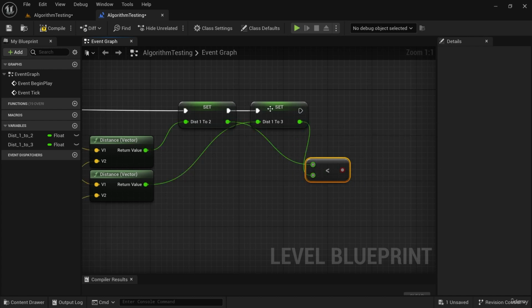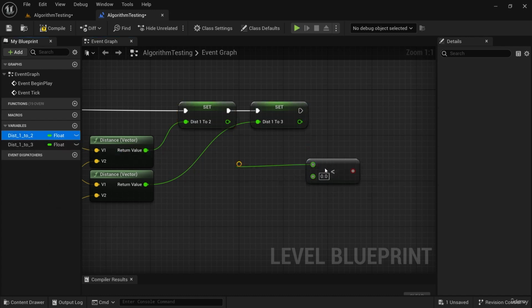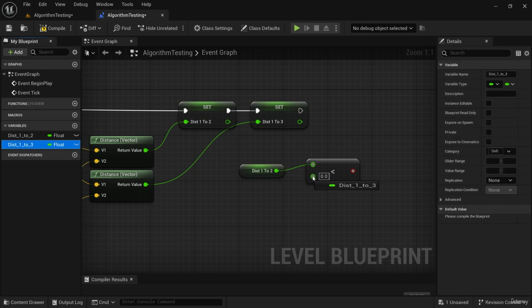Now, this is getting a little bit out of hand, but these are variables that we have. We don't have to drag off of the set nodes. No, I'm going to go ahead and break those. I'm going to use our variables. I'm going to drag them straight onto these pins. And that way, we don't have to cross our wires so much.